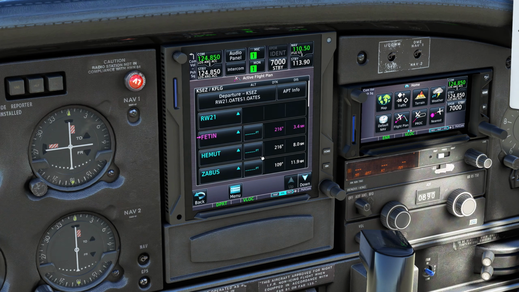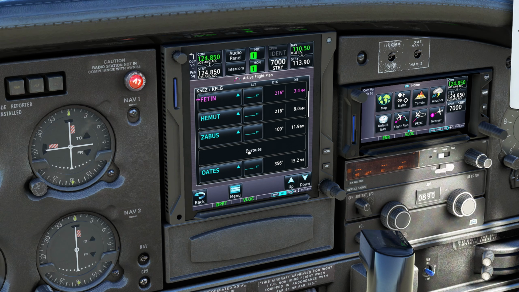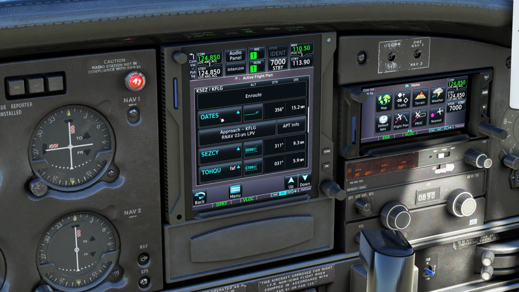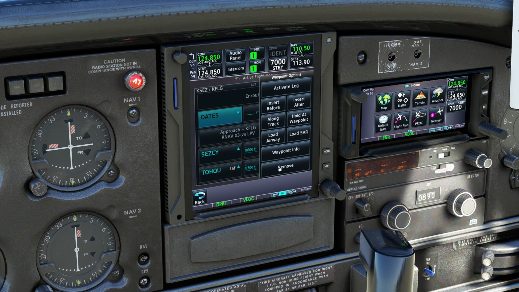You can quickly and easily add any waypoints before or after any waypoints that are already there in the flight plan. And you can also easily remove them by just clicking on it and hitting remove here.